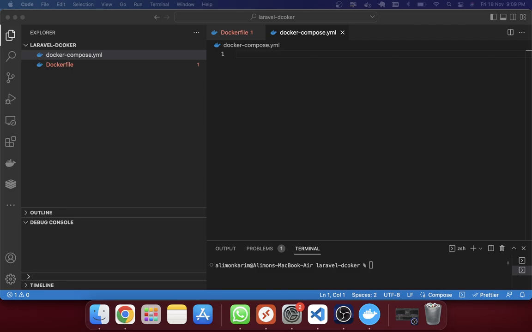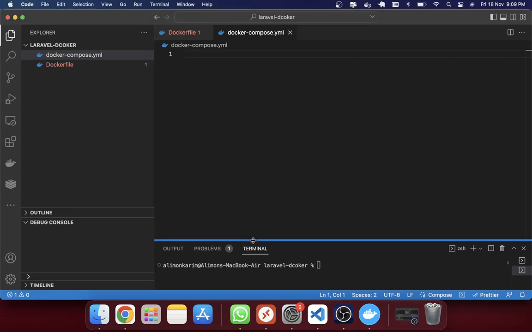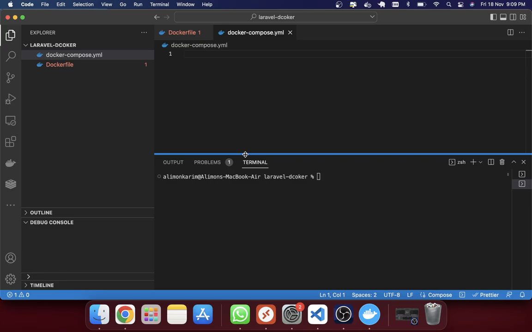So we can create an environment which makes these kinds of processes very easy. It is the easiest way, and it is also the professional way. So let's see how we can create it. In the previous tutorial I already gave the instructions on how to create a Laravel Docker environment.